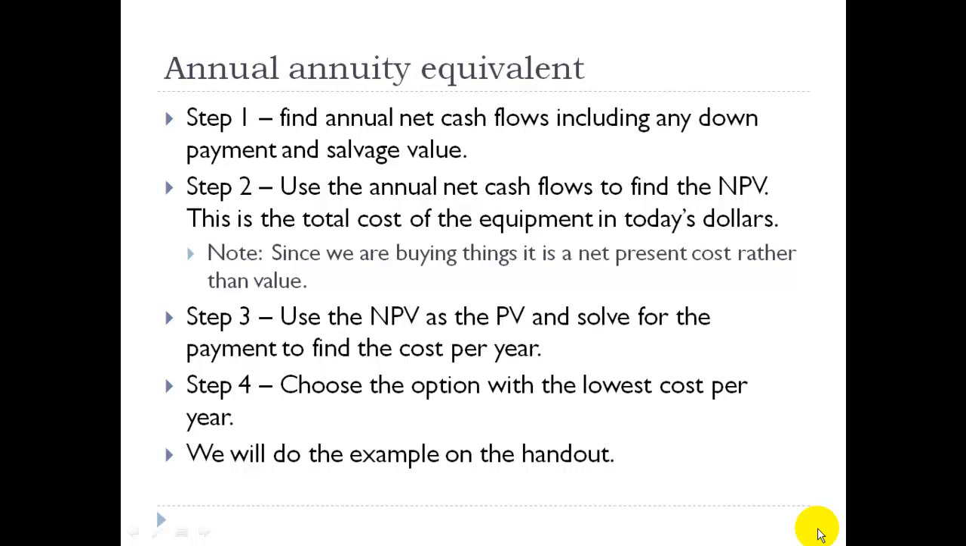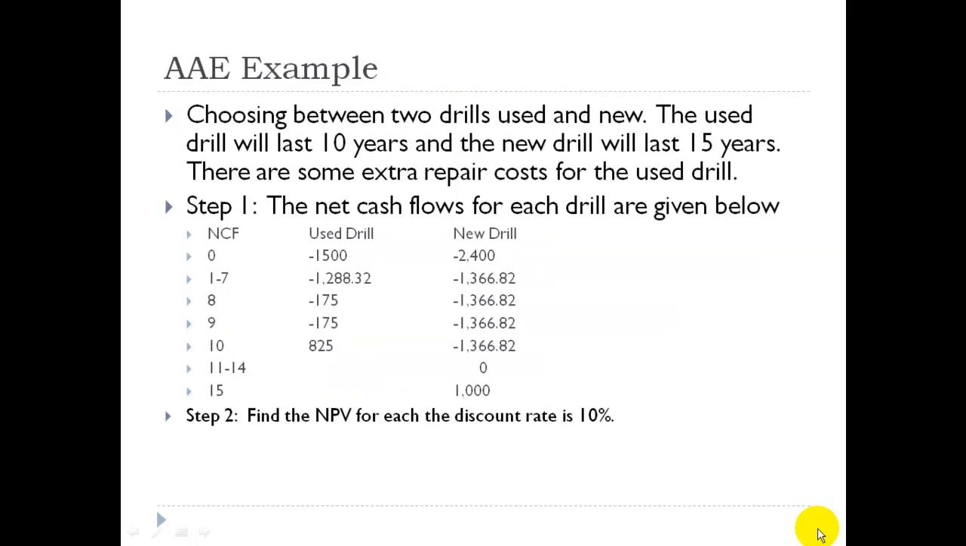And then we use that net present value as our present value, and we solve for the payment to get an annual cost per year. And then we compare those for each option, and we'll choose the one with the lowest. There's a handout that goes over an example for this, and that's what we're going to go through right now. So the example shows choosing between 2 drills, a used one and a new one. The used drill is going to last 10 years, and the new drill will last 15 years, and there's some extra repair costs for the used drill.